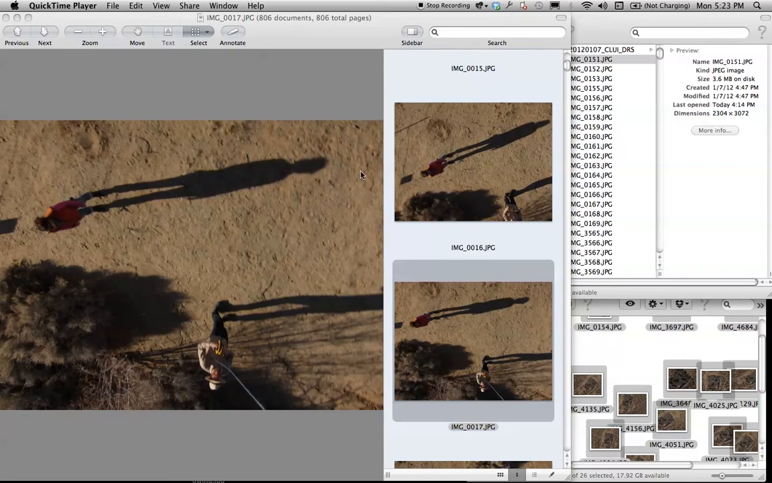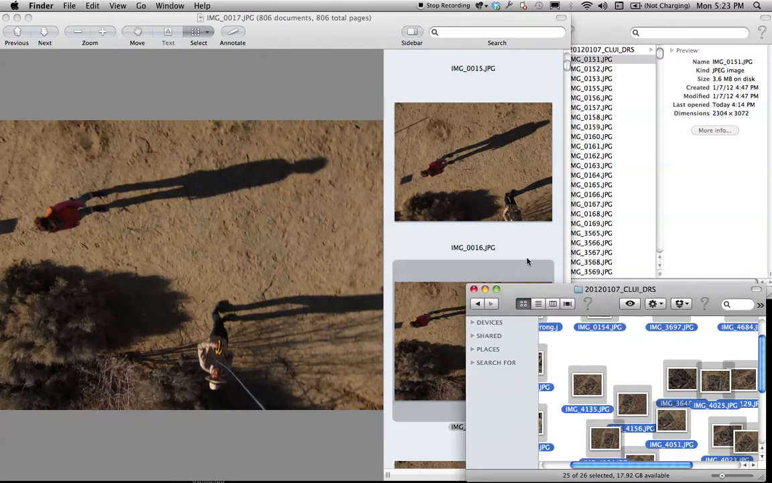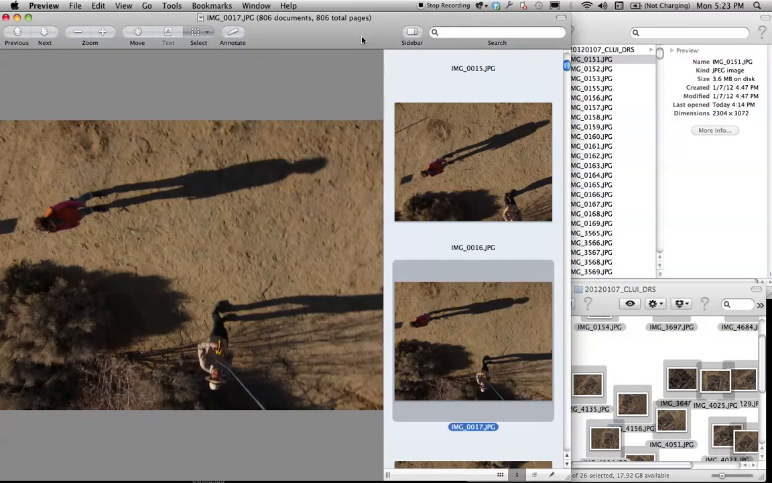Hi, I'm Matthew, and I'm going to show you how to sort images to make maps when you get back from your mapping flights. I'm just going to use Finder and Preview.